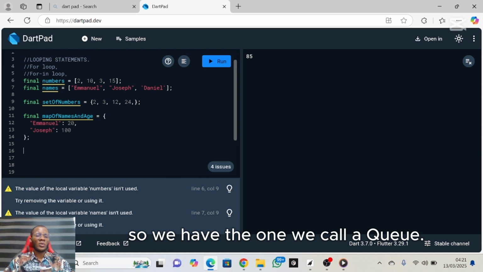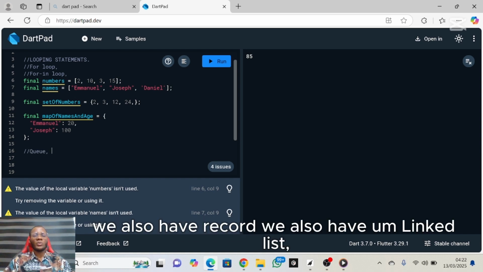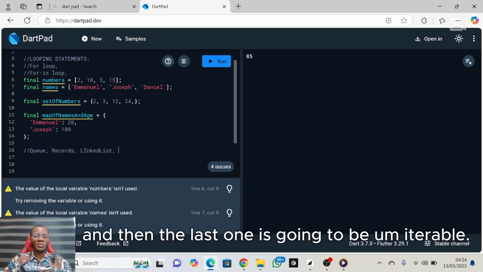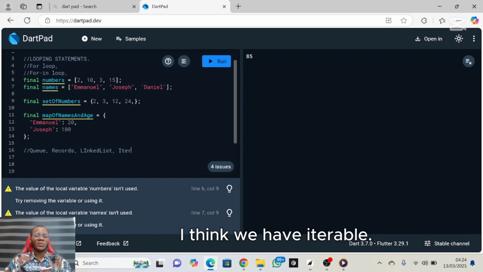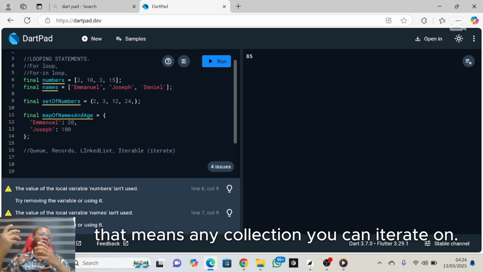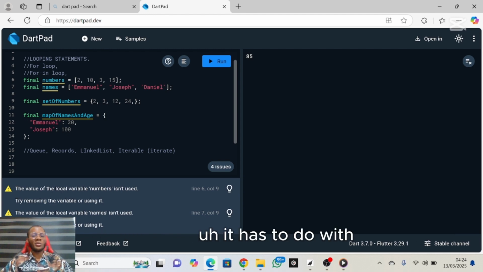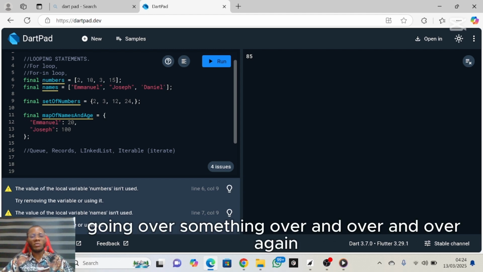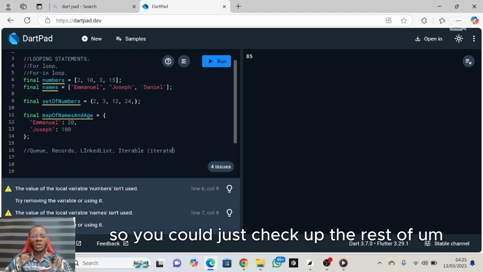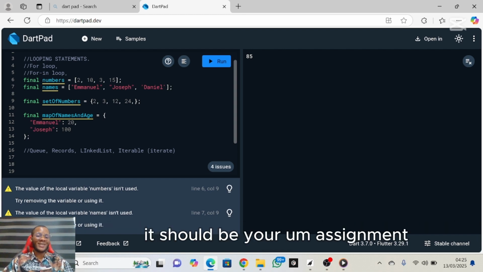So we have the one we call a queue. I'm just going to put them inside a comment. Queue. We also have record. We also have linked list, and then the last one is going to be iterable. Iterable comes from the word iterate. That means any collection you can iterate on. And you know the meaning of iteration, right? It has to do with going over something over and over again. So you could check up the rest of these collections on line 16 at your convenient time. It should be your assignment.